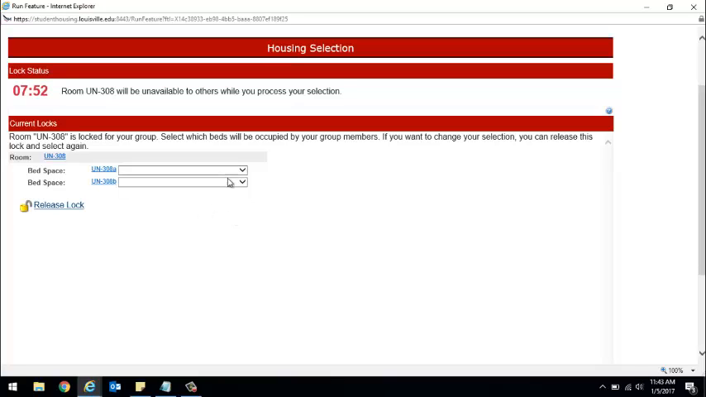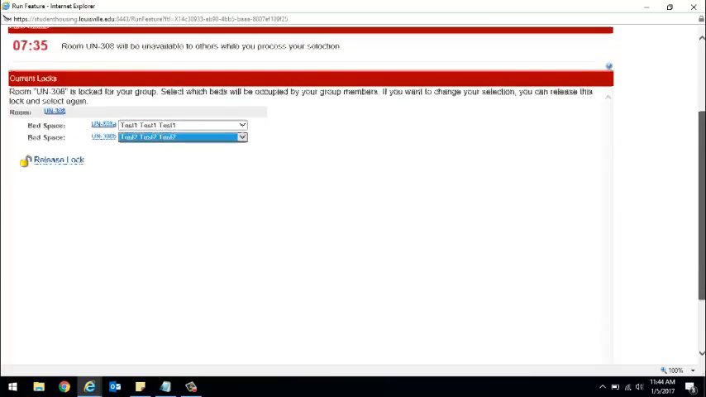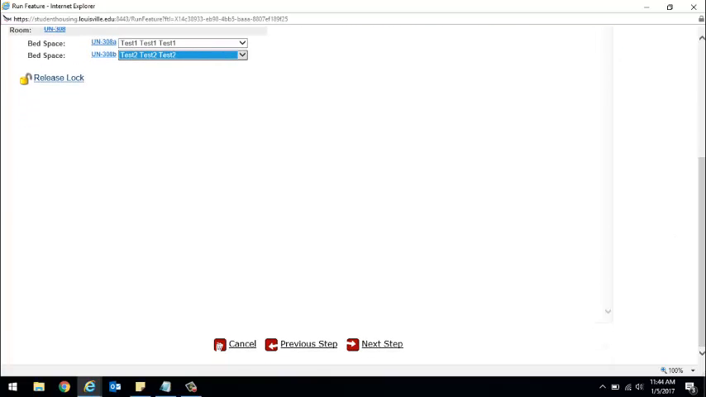On this page, you will select who goes in which bed. So I will go in bed space A, and my roommate will go in bed space B. If at any time you want to pick another room, click Release Lock, and it will take you back to the map so you can select a room again. After you're satisfied with your choices, click Next Step.